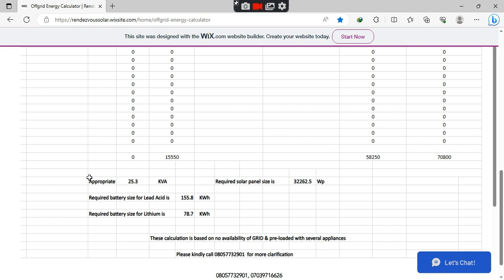Wow, it is so easy to determine the size of your inverter, your solar panel, and your battery requirements. So easy. In less than 1 to 2 minutes, I've been able to decide over this. Life can't be more easier than this.